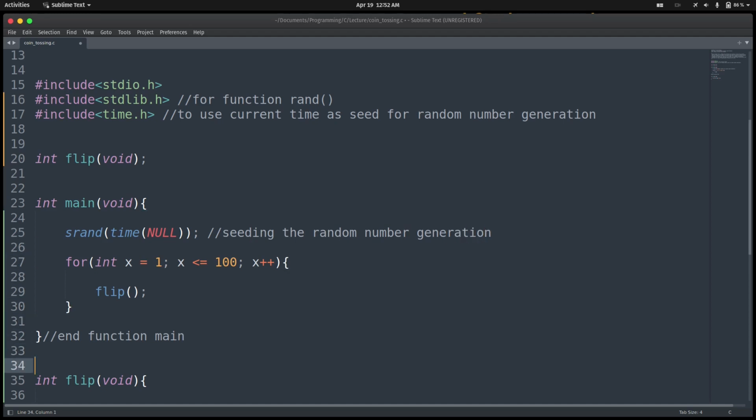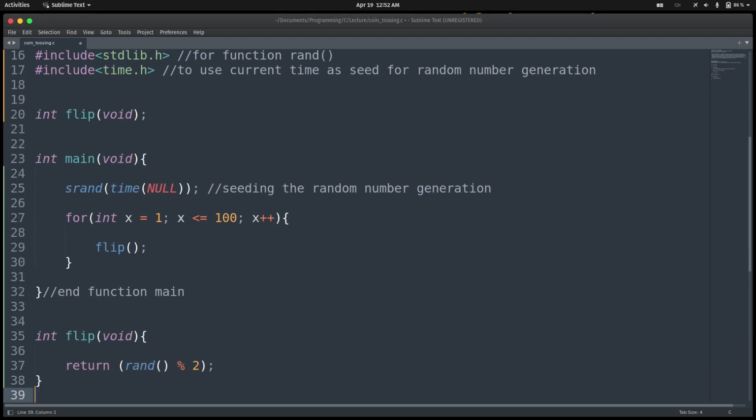All right, so here we are. Now we have seeded the random number generation. To a very large extent, I can be very hopeful that the number generator is going to be much more random than when I have not seeded it with the time function. All right, so we know that our function flip is going to return either 0 or 1.